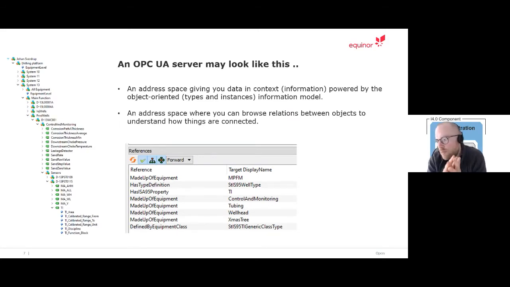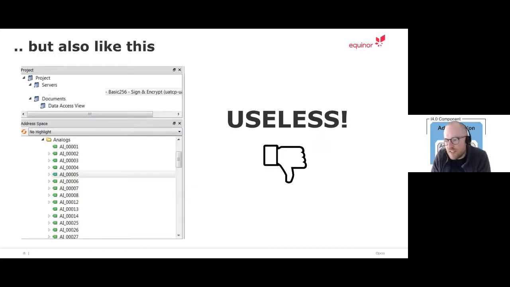So with OPC UA, you can have servers and connectivity looking like this: an object-oriented address space giving you data and context. Software and humans can navigate and browse the model to study the data, understand the data, and you can browse relations between objects, between types, etc.